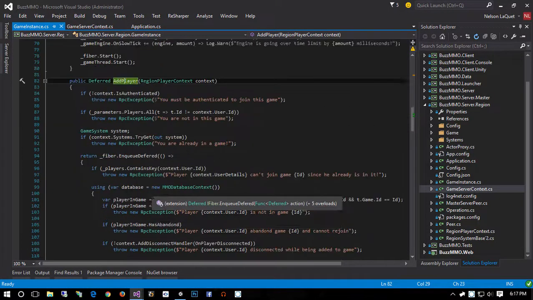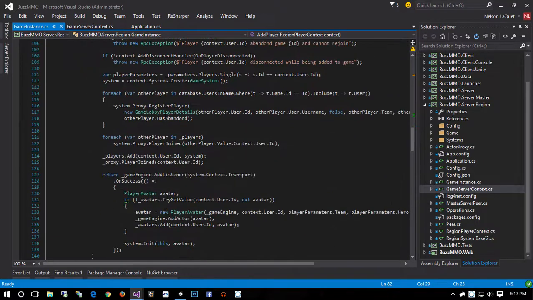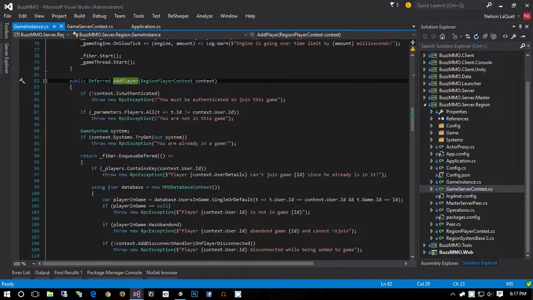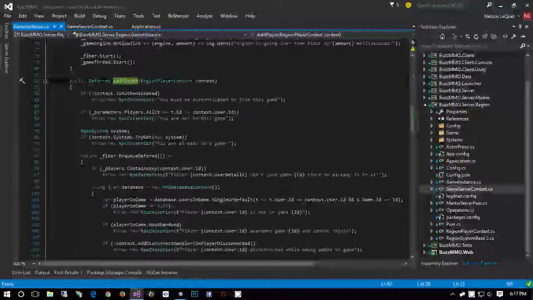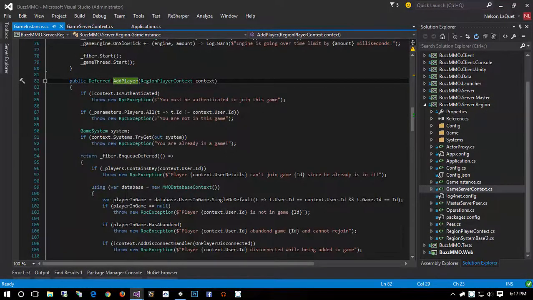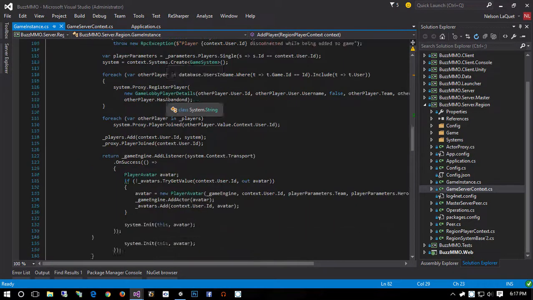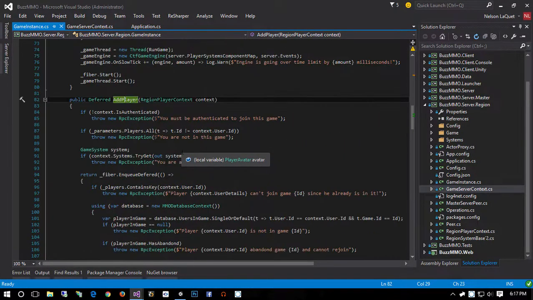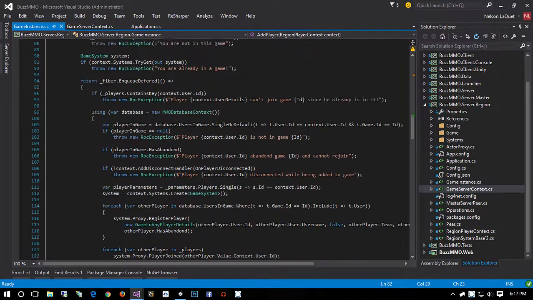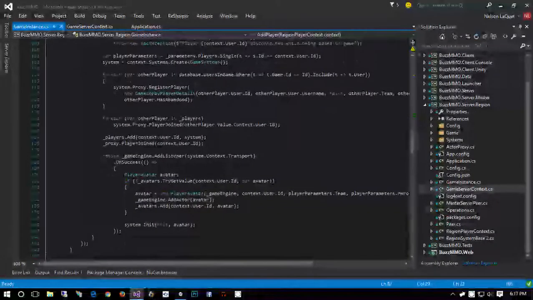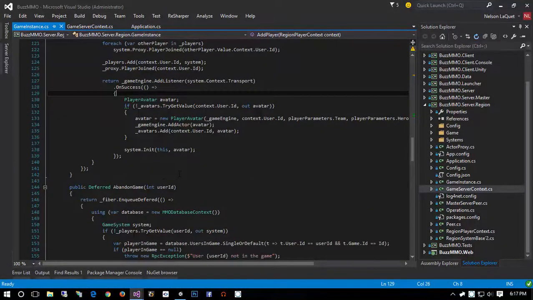We can add a player, and adding a player, again, does a lot of stuff. This is the gatekeeper for the game instance. When we add a player, we have to do a lot of validation to make sure that player is really, really supposed to be in that game, because if he's not, we gotta boot him. And again, I make a lot of use of deferred. So, for example, game engine.add listener, and so on and so on.